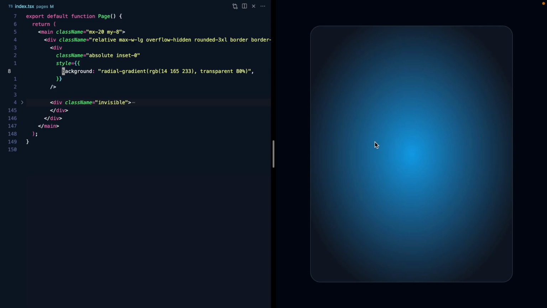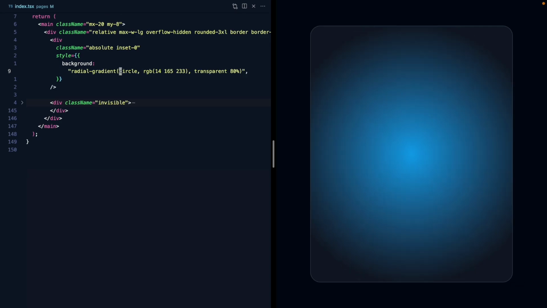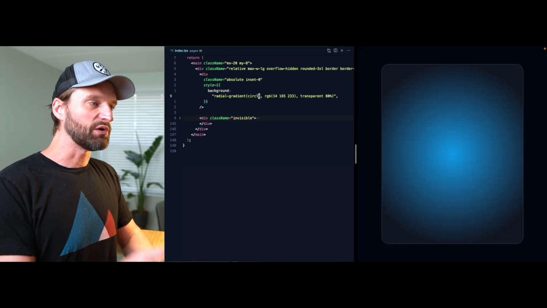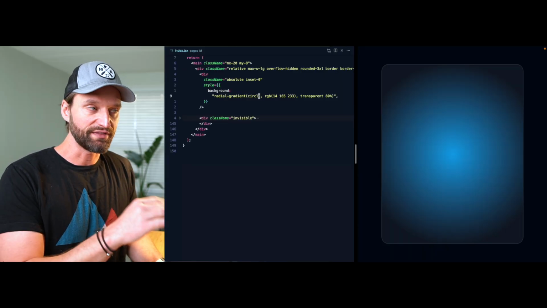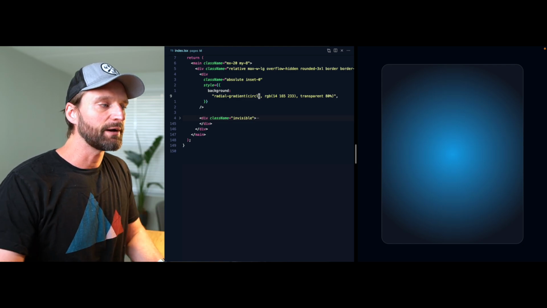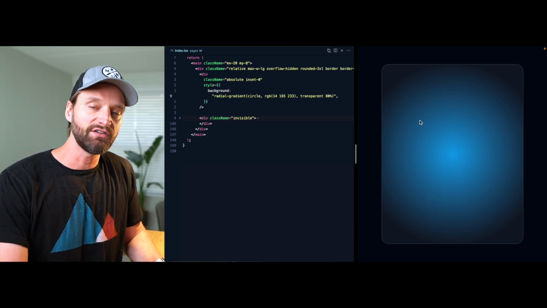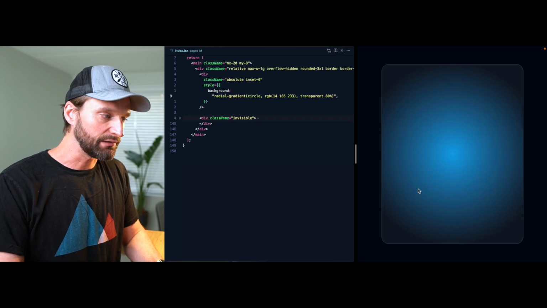And lastly, we can see that this is an ellipse because our container is taller than it is wide. We can specify a shape right here and say we want a circle. Now we're going to see a perfect circle here, and that looks pretty nice. So we'll keep tweaking the design of this once we get the content back. But next, let's talk about how we would actually get the center of our gradient to follow the mouse.